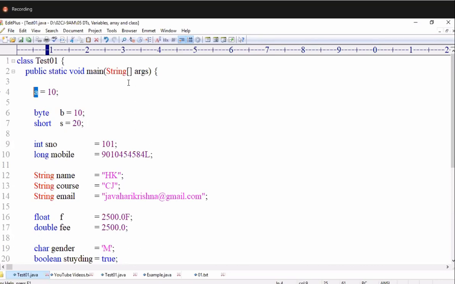You have to specify what type of variable you want to create. Tell me, I want to store an integer type of value. Then I have to specify what type of value I want to store, an integer type of value. For storing an integer type of value, I need integer type memory. For telling that I need integer type memory, I have to specify a data type.